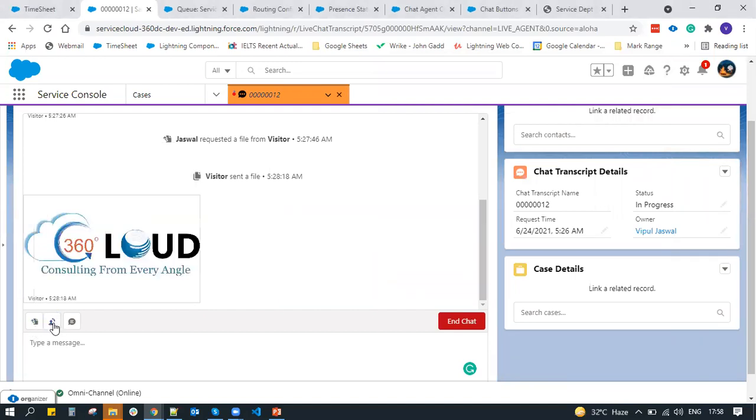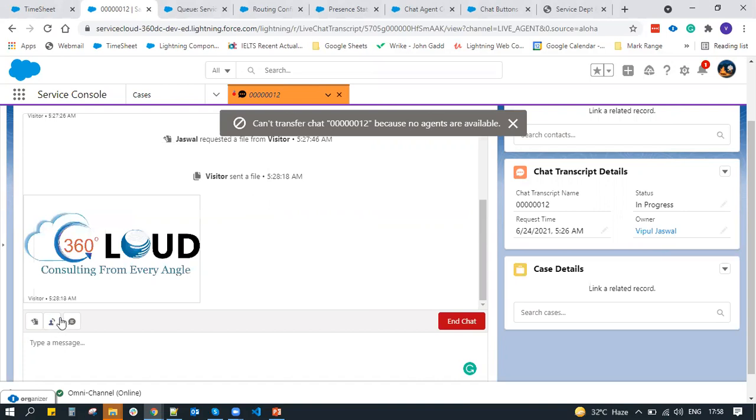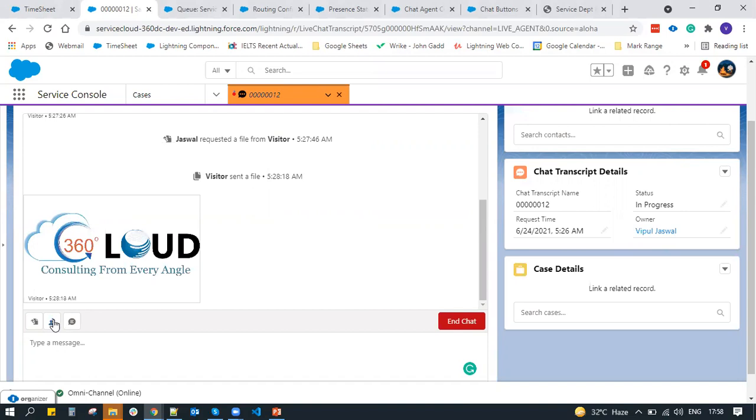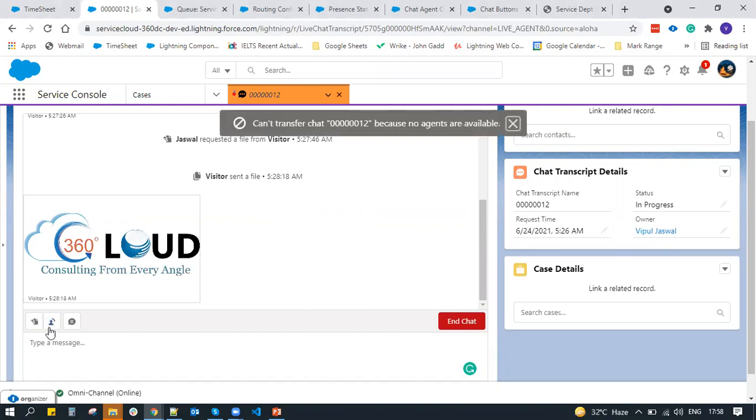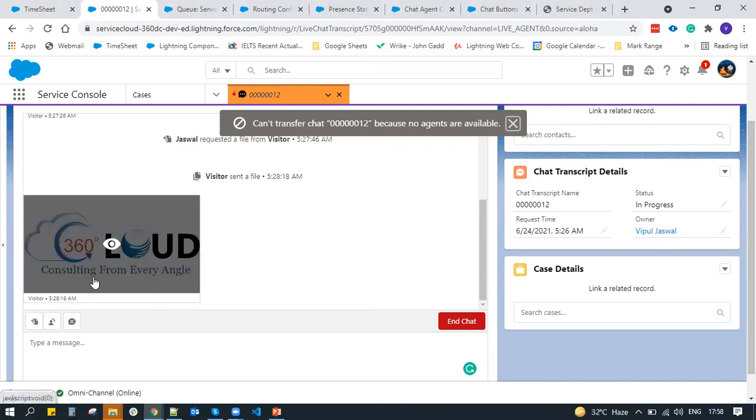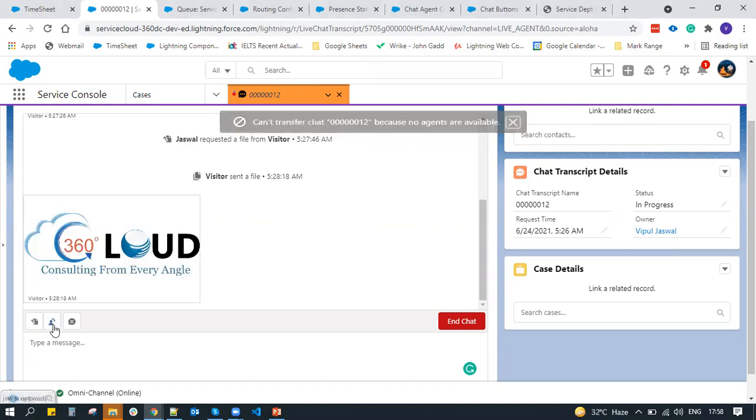Okay, so after that, there is another feature which is chat transfer. Right now we do not have any of the agents available, but if we have multiple agents in an organization, then they can just click on it, and they can select the agent to which the chat needs to be transferred, and on the basis of that, chat can be transferred.